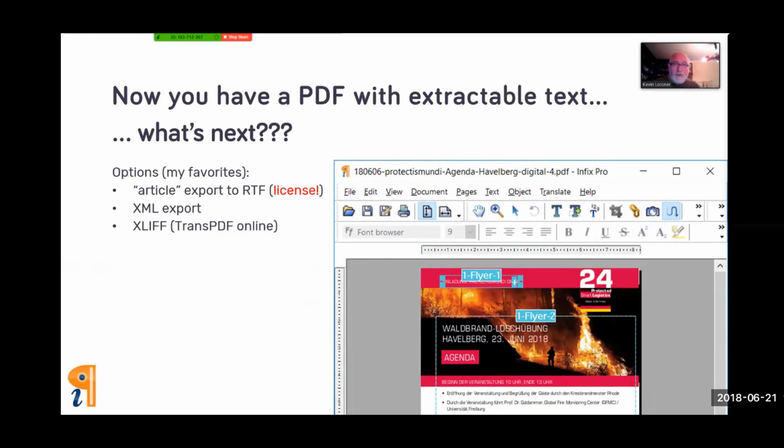Okay, so now that you have this PDF that you've either created some extractable text in by using the OCR process in iceni InFix, or if the PDF that was provided to you in the first place already has extractable text, what do you do to get it out so that you can start translating? Get to the real work here.